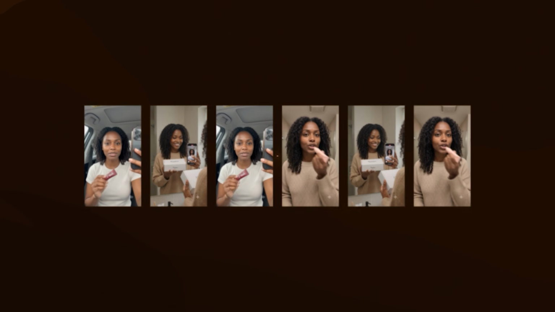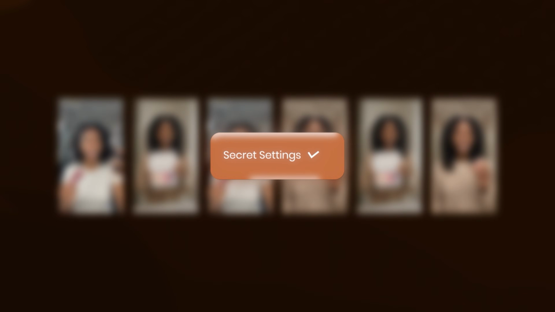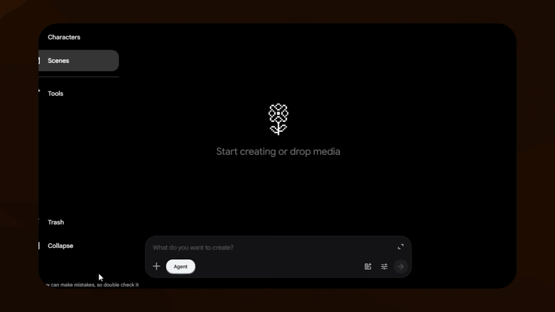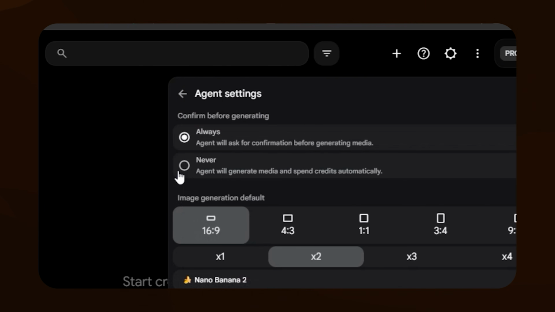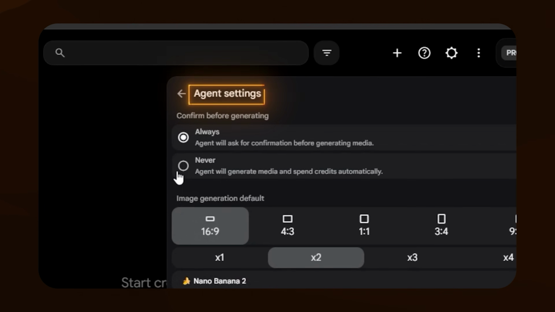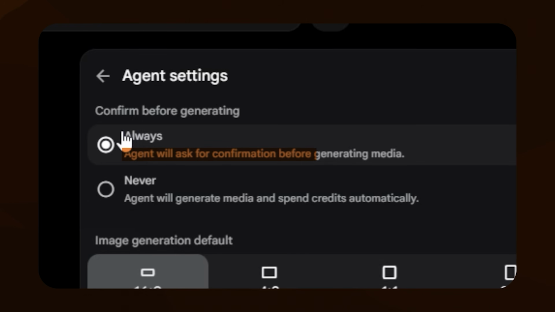Now, before we batch the rest of the angles, there's one setting you want to turn on first. Once you start generating in volume, this is what stops you burning credits you didn't mean to spend. So click the settings icon at the top of the agent panel, and that opens your agent settings. The first thing in there is confirm before generating, and you want that switched on.